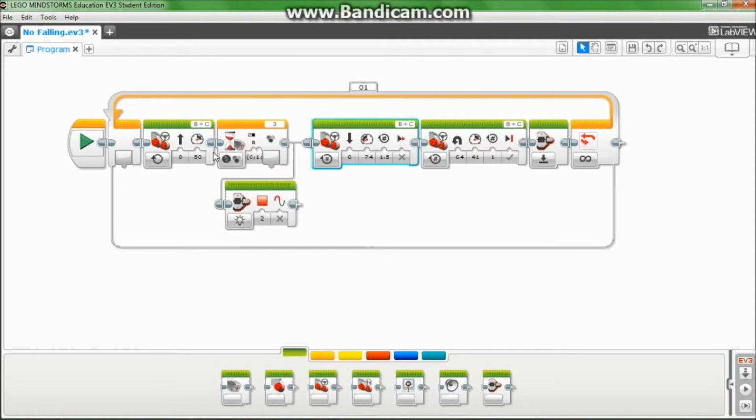Next, of course, is move steering. I already told you where it is, right here. And you want this to be zero. Negative. I put it to negative 74. You can put it to negative whatever number you like, except the exception is it has to be negative. And you should put this on for seconds, degrees, or rotations. As many rotations as you like. I put it for 1.5 because I just like it that way.